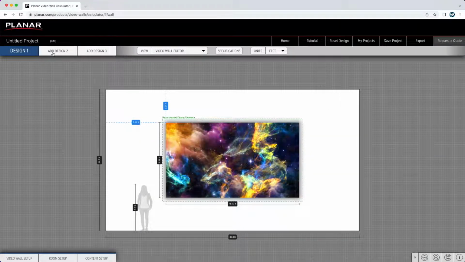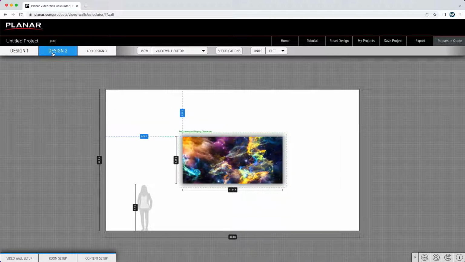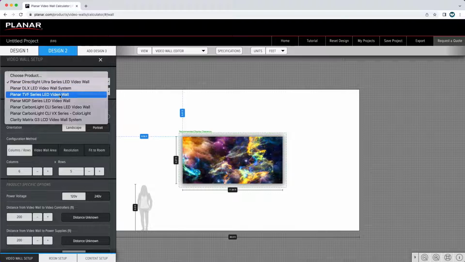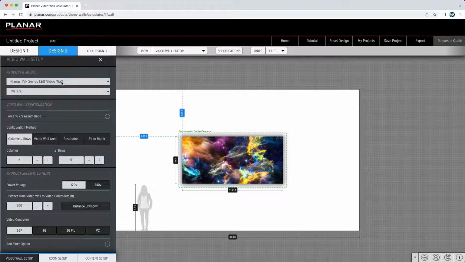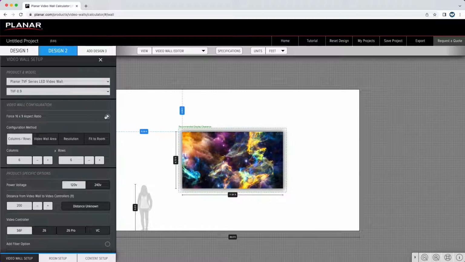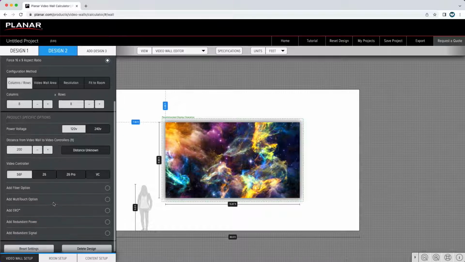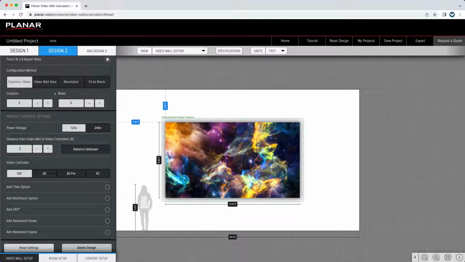Let's start a second design configuration. I'll use the Video Wall Setup tab in the lower left menu area to access the more advanced configuration options. Here you can set the product and model you want to configure. For Planar TVF, for example, you can force a 16:9 aspect ratio, and then select from the product-specific options and add on accessories unique to specific products or models.